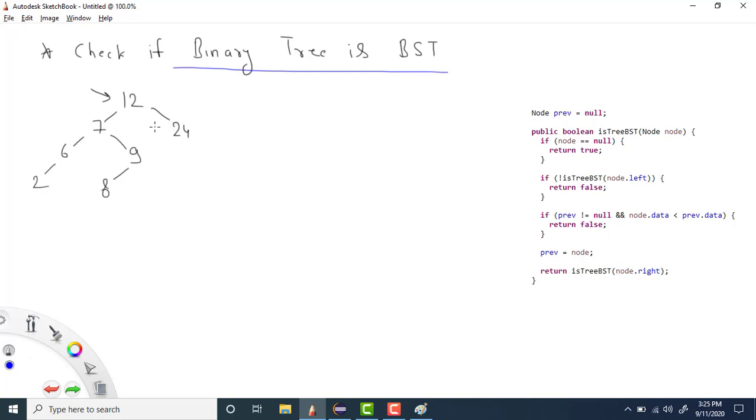of BST. And the important property of BST is that for every node, all the elements in the left subtree will be lesser than this one, and all the elements in the right subtree will be greater than this one, and it should follow for every node. Like for 12 it is following this, even for 7 it is following, for 6 and 2 are lesser than 7, and 9 and 8 are greater than this one. So if this property is followed for every node, then we can say this binary tree is a BST, right?